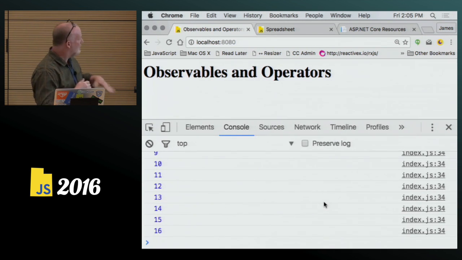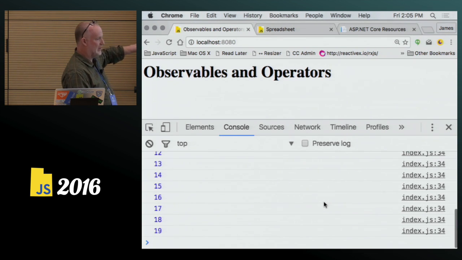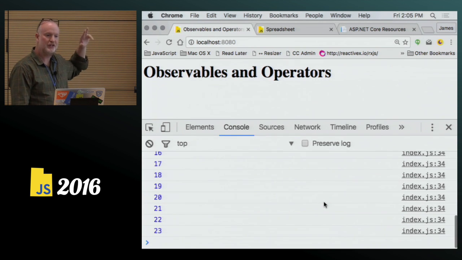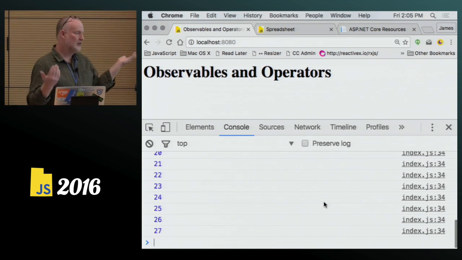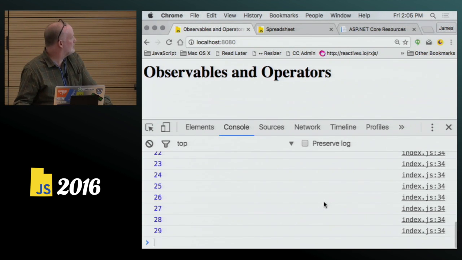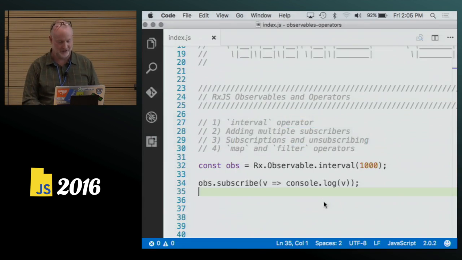So if you haven't seen an interval-based observable before, this is just going to do what? It's just going to keep going on and on and on. In fact, if you don't trust me on that, we could just sit here the rest of the presentation and watch it to see if it ever ends. All right, okay, you guys are going to trust me on that? All right, good, thank you.